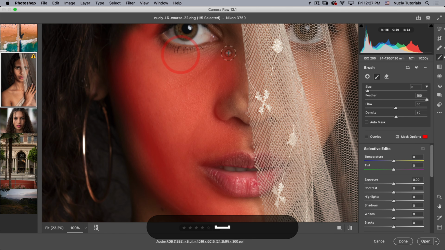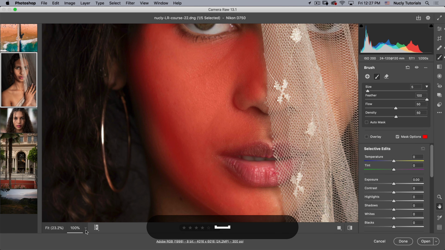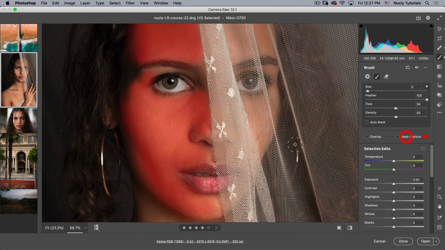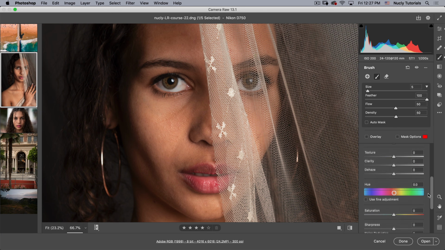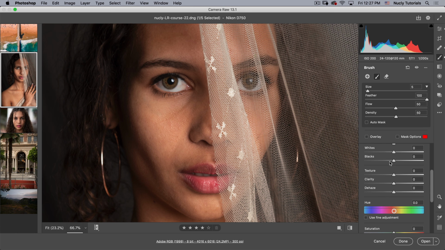So I'm painting all the areas that don't have high detail. And I'm pretty happy with that. Let's zoom out so we can see our whole face at once. I'm going to turn the mask overlay off. I'm going to go down here to texture, clarity, and dehaze. What I want to do is bump up the texture just a tiny bit, and then take down the clarity, and then take down the dehaze just a little bit.